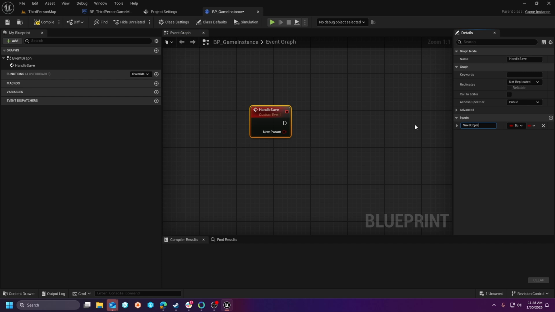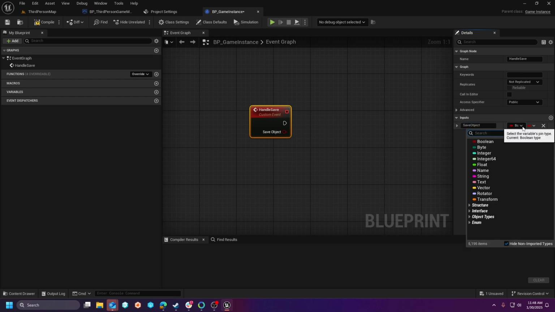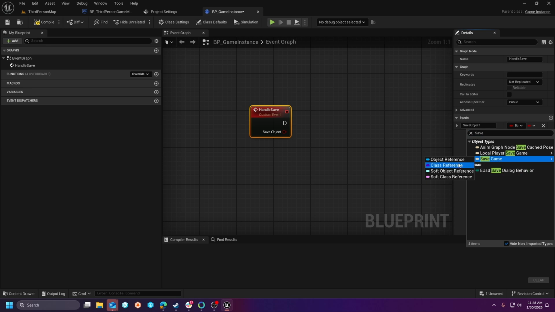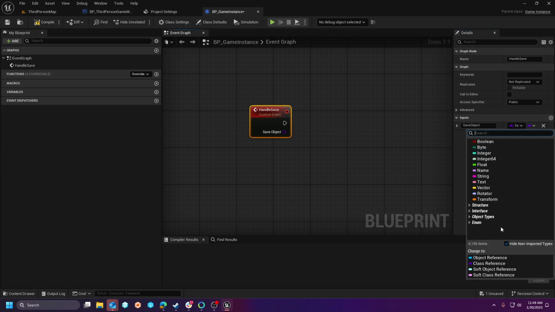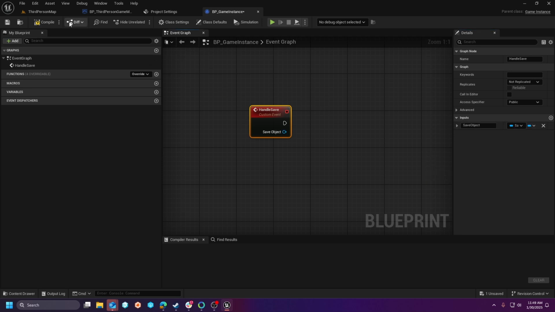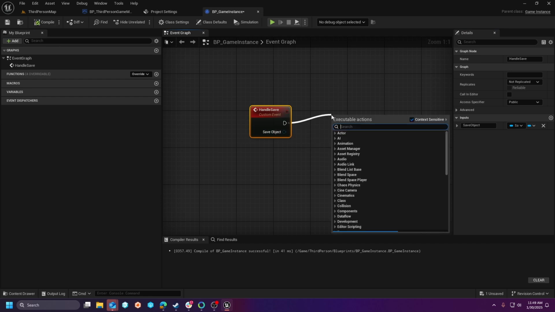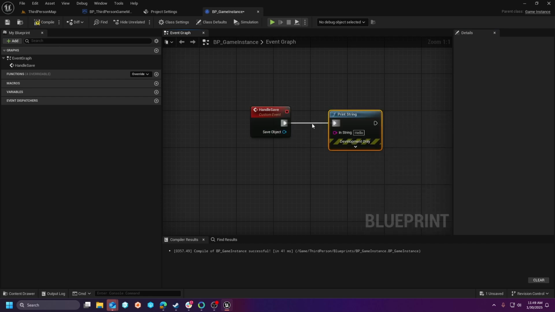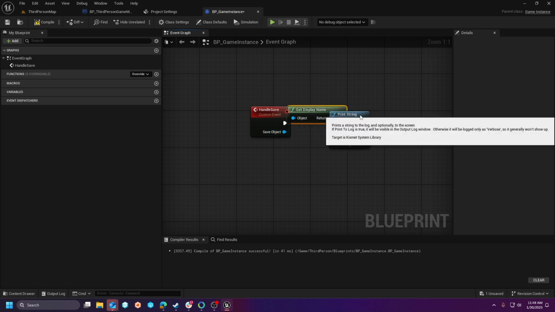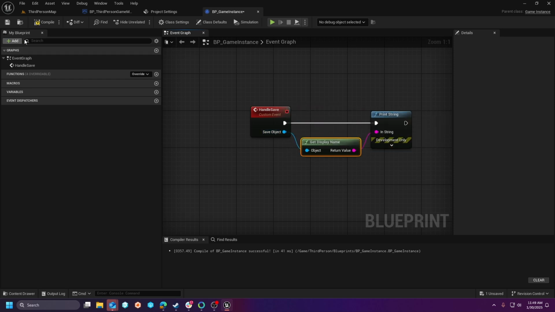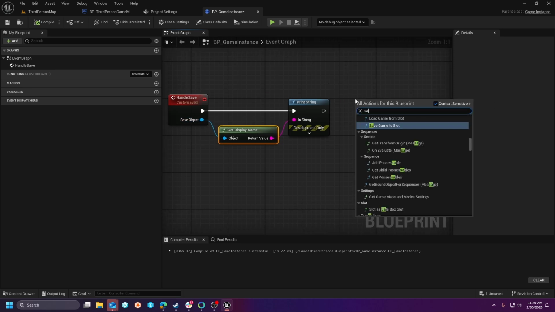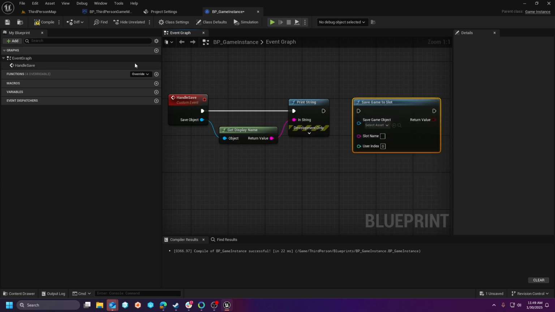We don't want the class, we want the object. And then you would just pass this in, and for now I'm just going to print it. And this would basically take in your save object and then handle your saving, which you do, you know, you have Save Game to Slot that you can call, right?